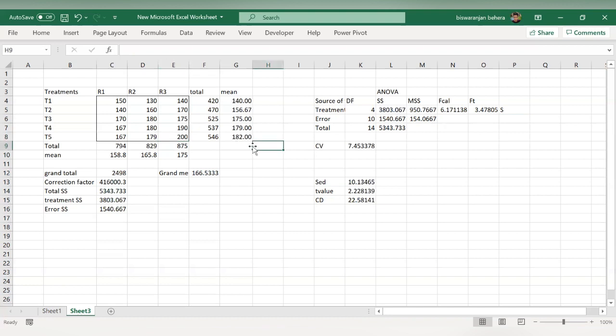So I hope the concepts are clear now and you can easily build your own software. In subsequent lectures, we will build software for other designs also. So I hope these things are clear to you.